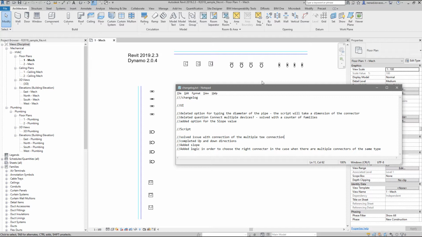Regarding the script in general, I resolved that issue with the connection of multiple elements which need to have that T-fitting, like shown in the previous video. Also now we can use up and down directions. I added a slope, and I also added some logic to determine which connector we will use in case we have multiple connectors of the same type. For example, if we have two or more cold water connectors, then I added some logic in order to take the proper connector for different cases.